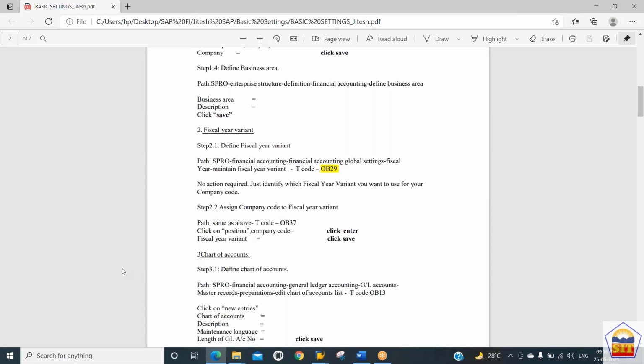And like I have shared with you, company code we use for external reporting. Business area we use for internal reporting. Internal reporting to whom? To the senior management, so that they can make decisions, like which branch is performing well, which branch is incurring more expense, which branch is incurring less expense, for which branch we need to increase the production, for which branch we need to discontinue any product, or we need to reduce the resources. So all these things we will be able to maintain with the help of business area.